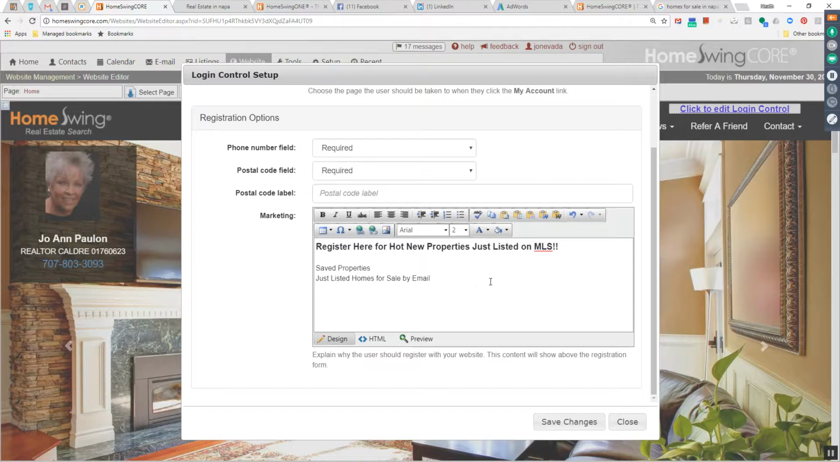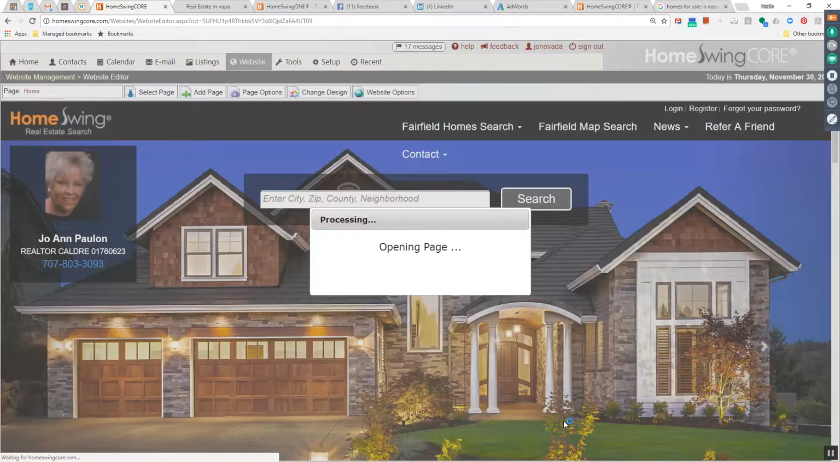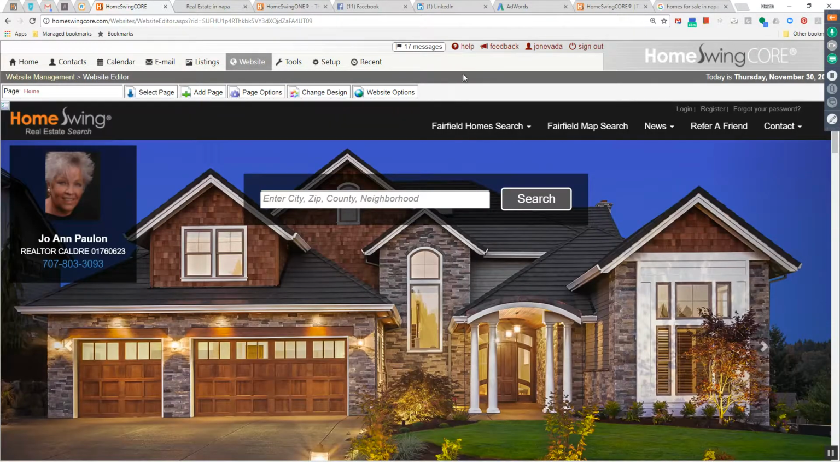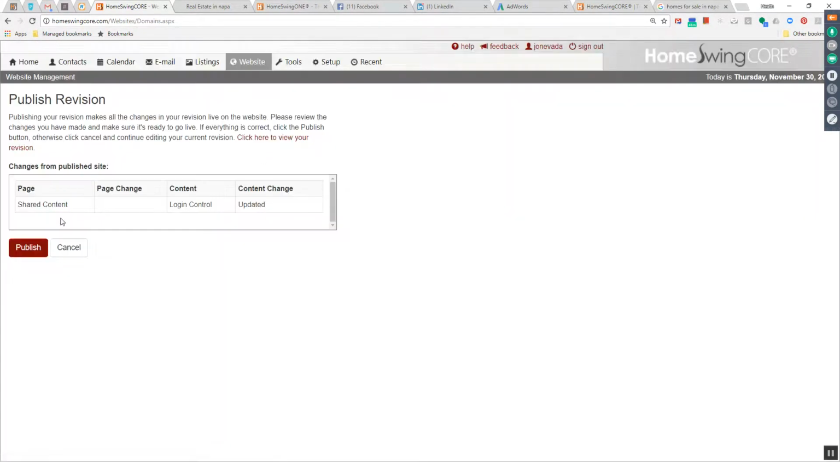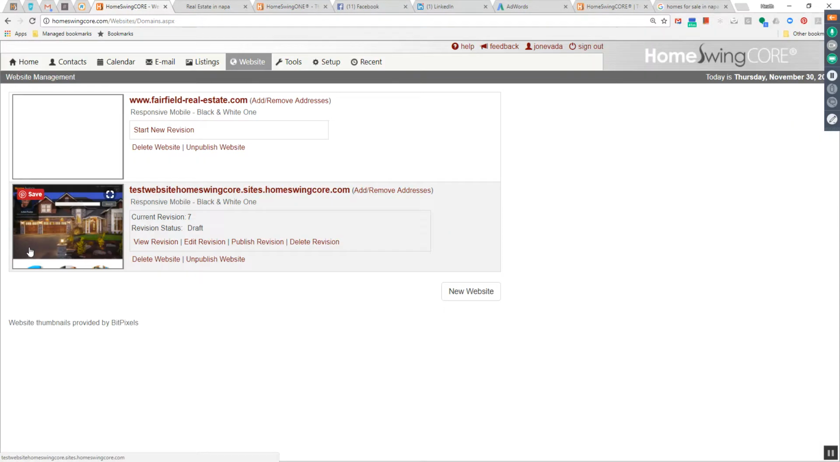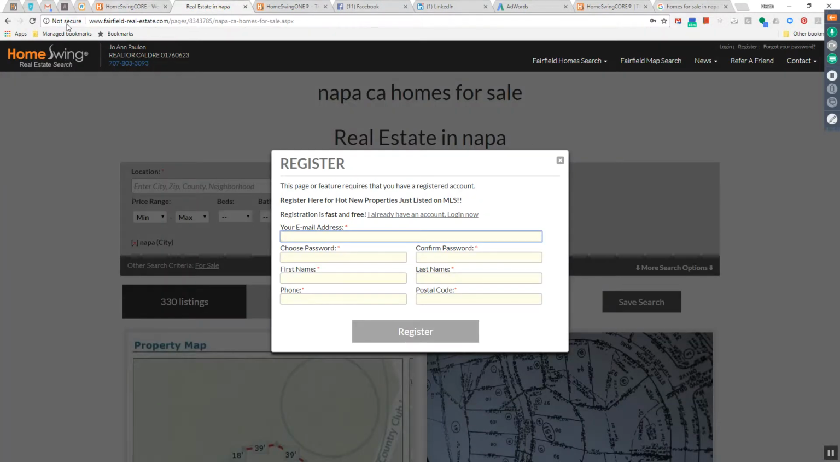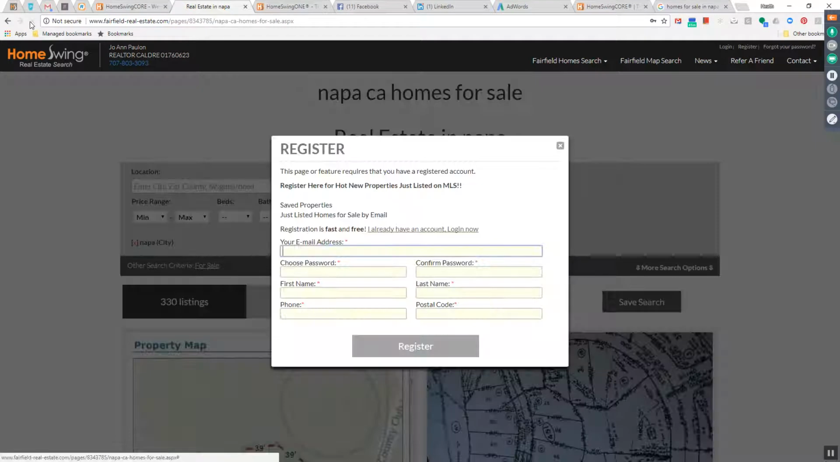So I can type in information here, click on Save, back to Website, Publish, Publish. Now I'm going to go ahead and click on Refresh, and you'll see here that my saved properties and just listed for sale by email are here.